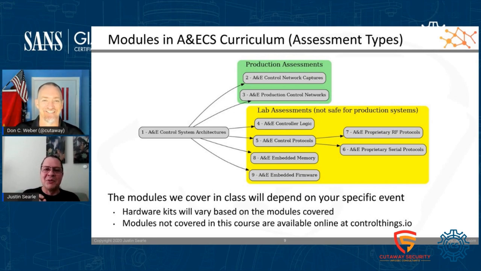But with that, this is the bulk of the class, and the stuff I'm the most excited about and that is a little bit more unique, where we go into module 4. We have a whole module on how to assess the logic inside of a controller. We give out a PLC as part of a $500 hardware kit. We program the PLC, then talk about how to test it and build our own testing harness.